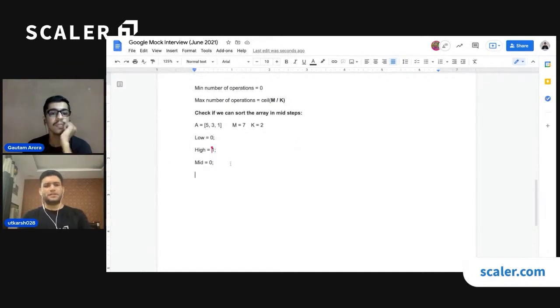Why have we not checked for 1 right now? We checked for 2, we checked for 0. Still, low is less than or equal to high. If we say that it is not possible, we will have to update the low pointer, since we have to move to the right-hand side. So now low will become 1, high is equal to 1, and mid will also be 1.